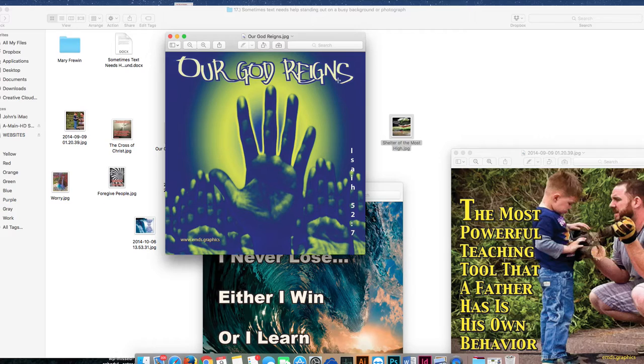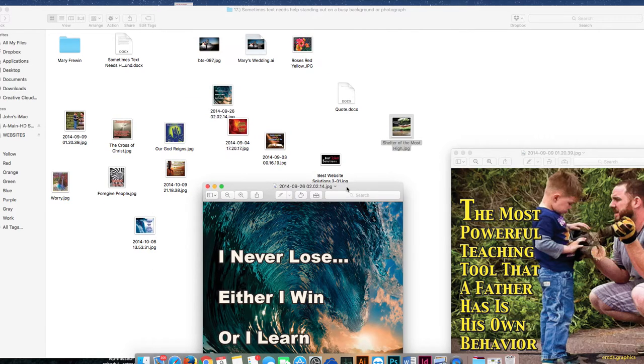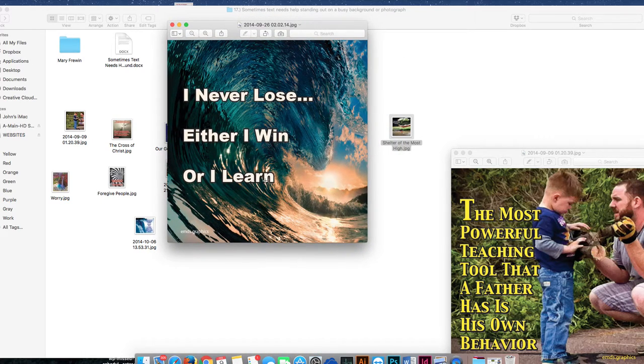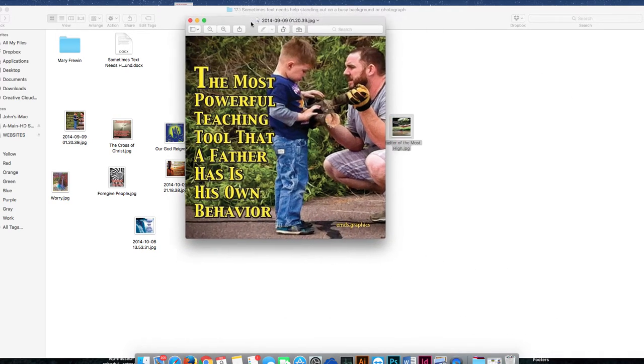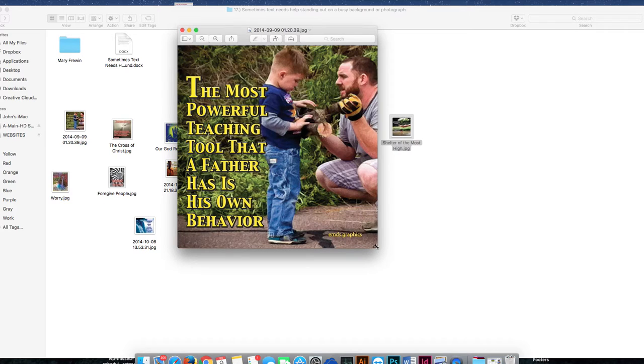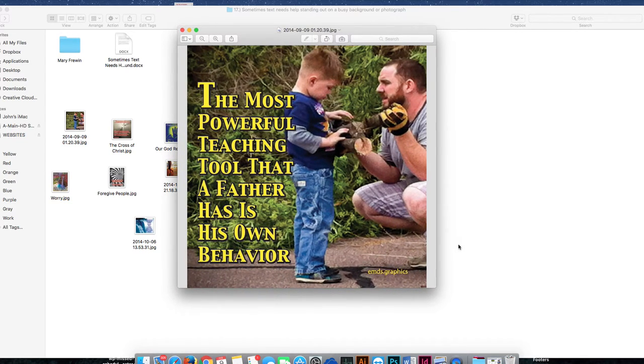And as you can see where it says Our God Reigns, it doesn't have to be one type of font. It can be all kinds of different things here, and it helps it to stand out. You would lose a lot in translation here if you didn't have that little bit of black that's going on right there. And here's one that has a lot of busyness in it. This is actually an image of my son and my grandson. He is teaching him how to do certain things.